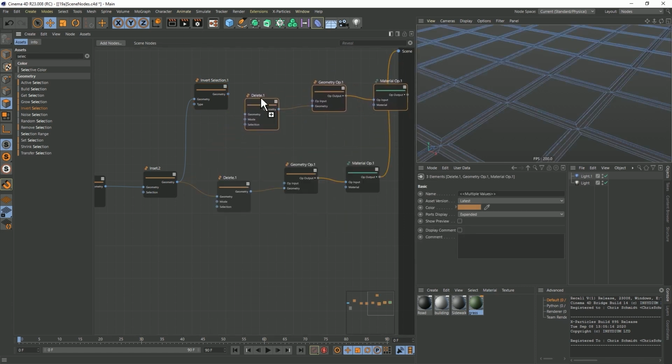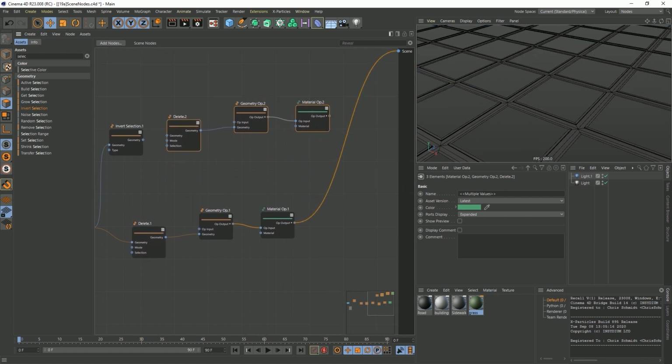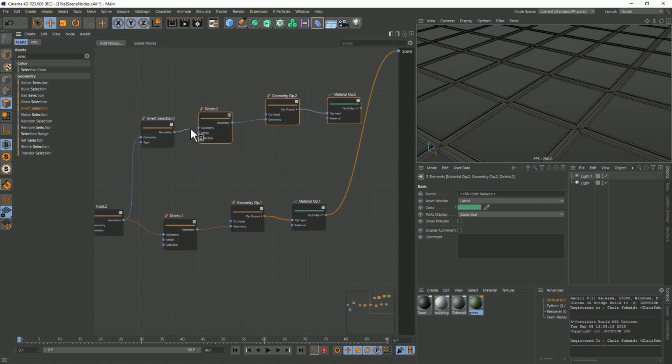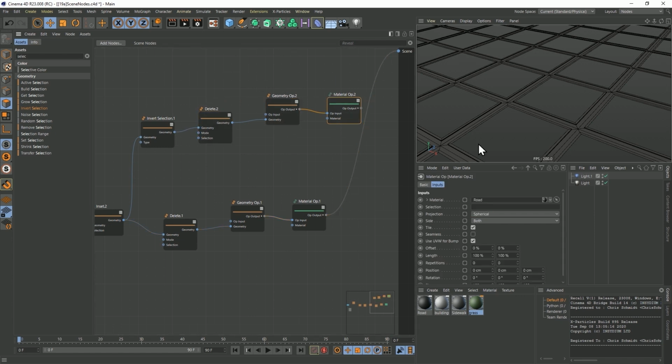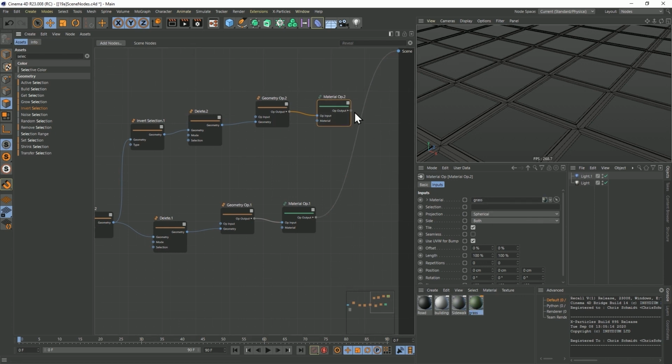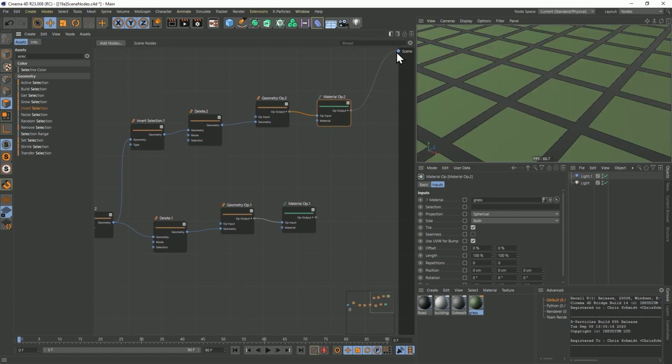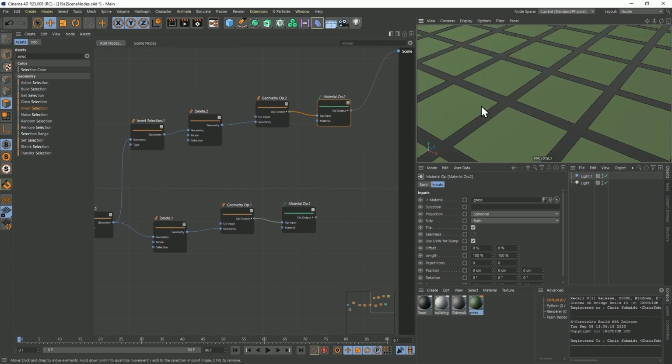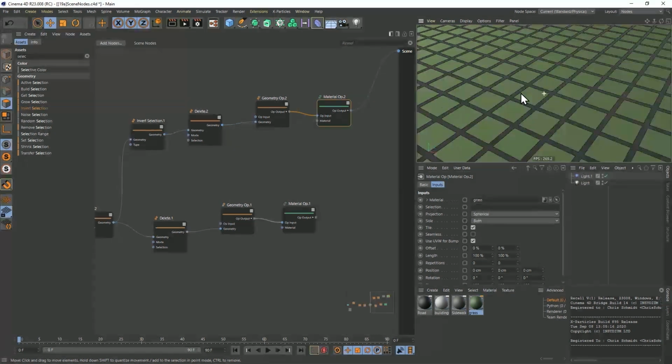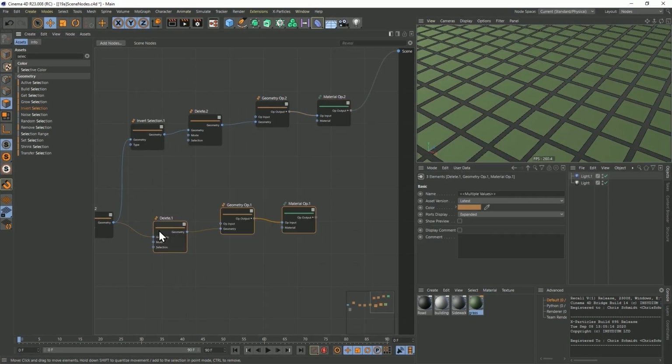So grabbing all 3 of these, holding Control or Command to make a duplicate of them, I can link the invert selection in, which then gets deleted, which then creates geometry, which then has a material, which should be the grass here. Dragging this grass material, and output that into the scene. There we go. Look at that. No more roads, but now we have plots of land that are the grass. So that's working really well, except we can only output one thing at a time.